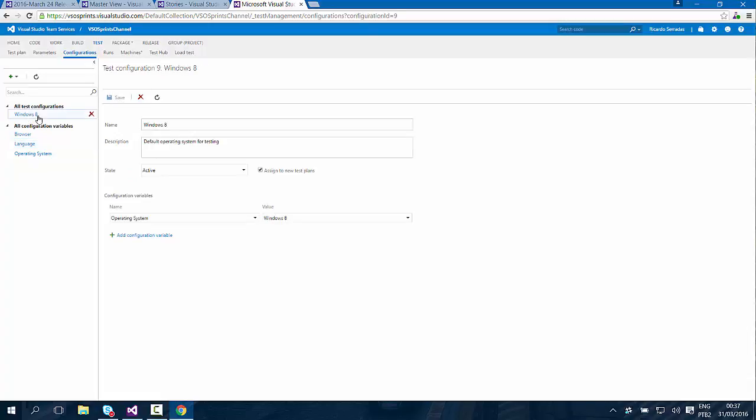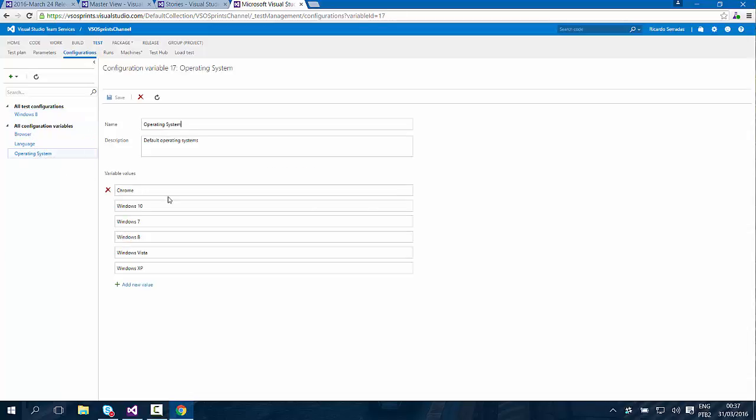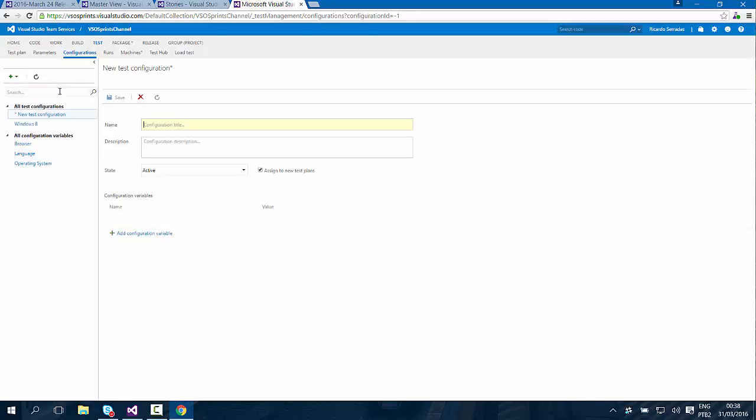So I have Windows 8 here. I can edit this configuration, but imagine that we want to test on Windows 10. It wasn't here. I added it here. So we can edit the configuration variables. So I added Windows 10. Okay. And then let's add a new test configuration.